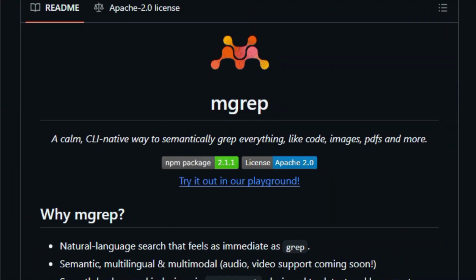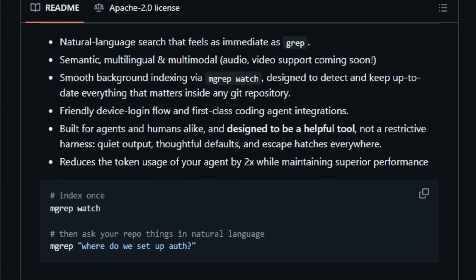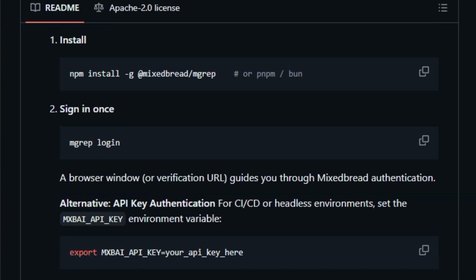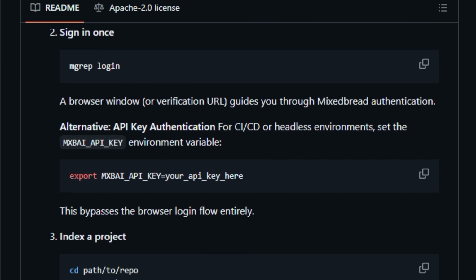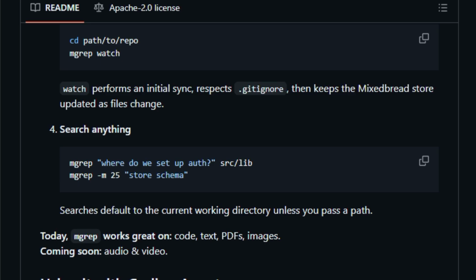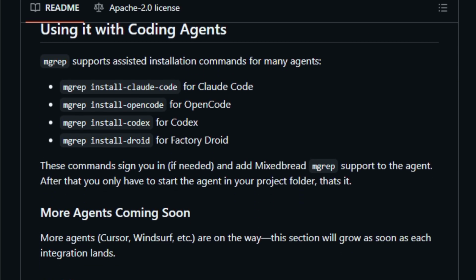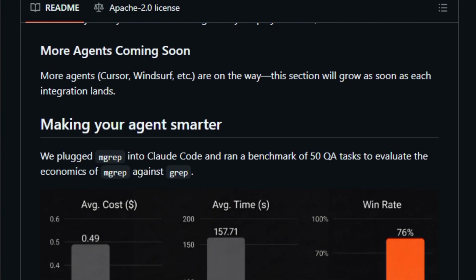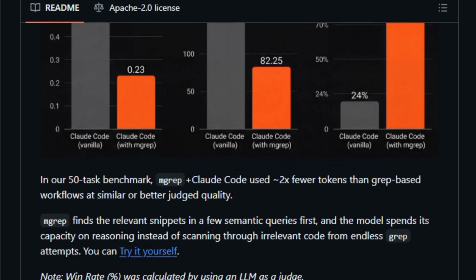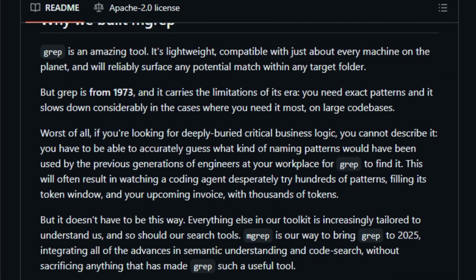It's an open-source CLI native search tool by Mixedbread AI under Apache 2.0 license designed to let you grep your entire repository, code, text, PDFs, images, and more using natural language queries instead of literal patterns. With mgrep, you run a quick mgrep watch to index your project or repo, then type something like mgrep, where do we set up auth, to get semantic hits, paths, line numbers, or page references that match the intent rather than exact strings. It supports multilingual and multimodal search, text, images, PDFs, audio-video support is planned.